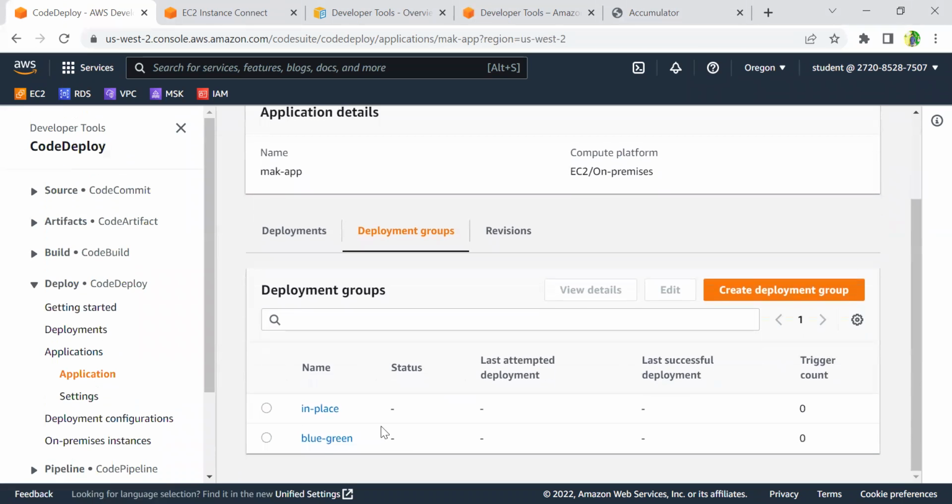If you see here, we can see two deployment groups in place. In this video, we have seen the difference between in-place and blue-green deployment in AWS CodeDeploy, and we have created both deployment group types. We have also seen how the appspec.yaml file is used for AWS CodeDeploy. In the next video, I am going to explain how to automate a deployment with AWS CodePipeline. So stay tuned for that video.